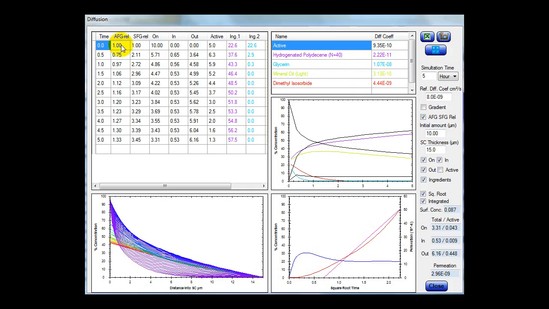By definition, the AFG, the active formulation gap, was set as 1 relative to what it was at the start, same with the SFG. We started off with 10 microns on the surface, and therefore none in the skin and none passed through. Over time, the solubility of the active actually got better for a short while, and then got worse. Now, why is that? Because one of the components, glycerin, which is not very compatible with the active, diffuses very quickly through the skin, and that's why you gain a better match with the active, and therefore a decrease of the AFG.